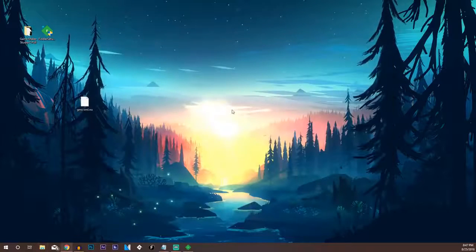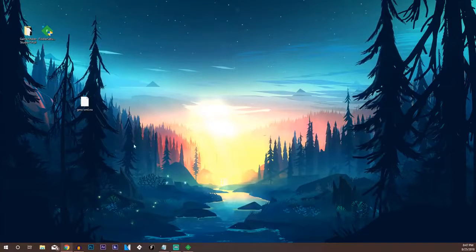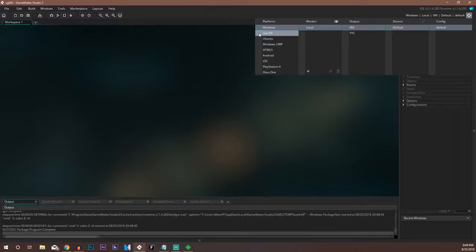And now you should be good to go. You can export your games with GameMaker Studio 2 with the crack. You can export your games to platforms other than Windows. As you can see, you can export to PS4, Android, iOS, macOS, everything that you see over here. So yeah, that was pretty much it.